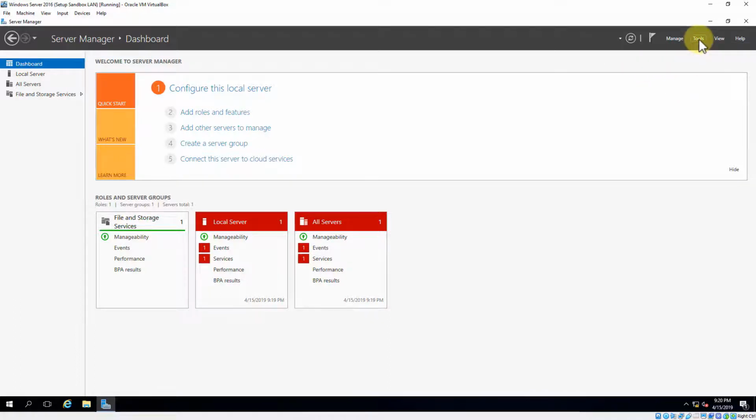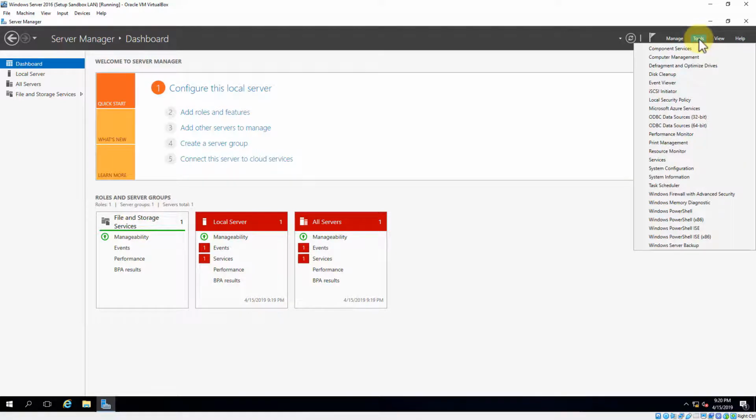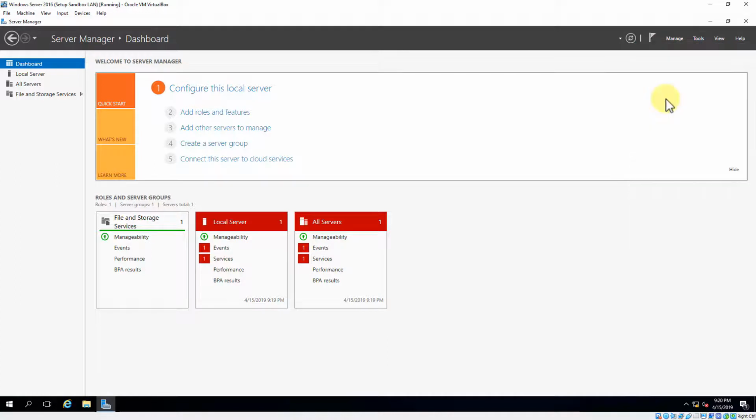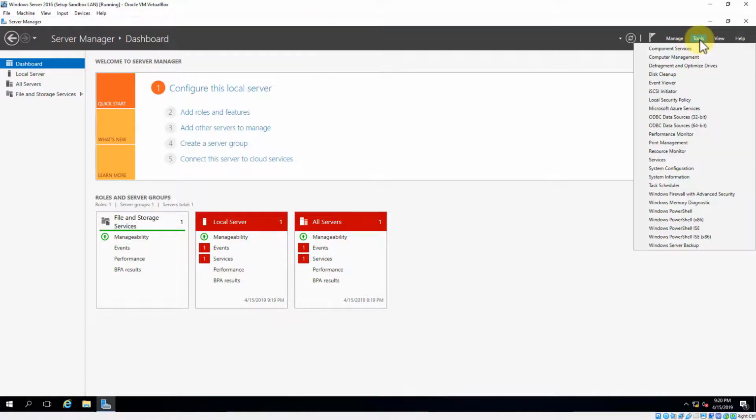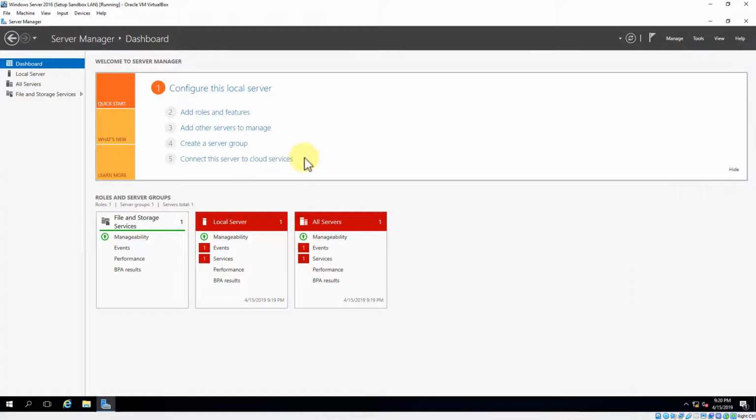Now for tools, this is going to be an area that you're going to use a lot. You're going to notice that there are multiple different tools within here. And we can access these in multiple different areas within our operating system, but this is a very easy way to do so. So for example, if we wanted to take a look at our local security policy, we could open that up and browse through there and make changes if we wanted to. If we wanted to go into our computer management and add a user, we could do that as well.